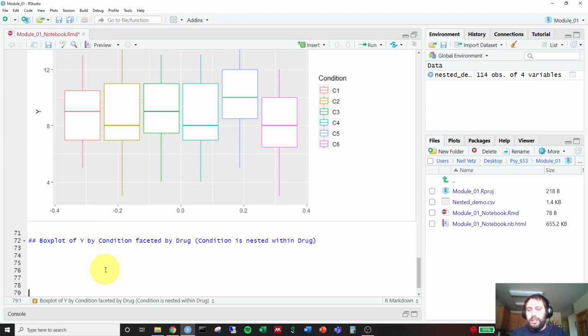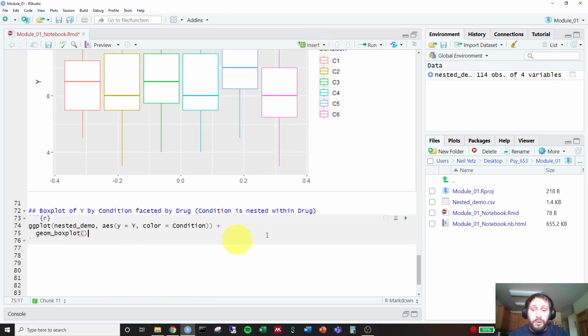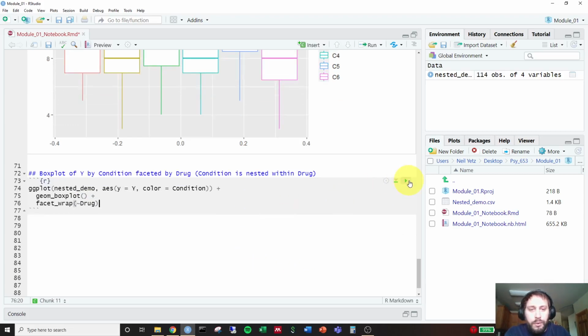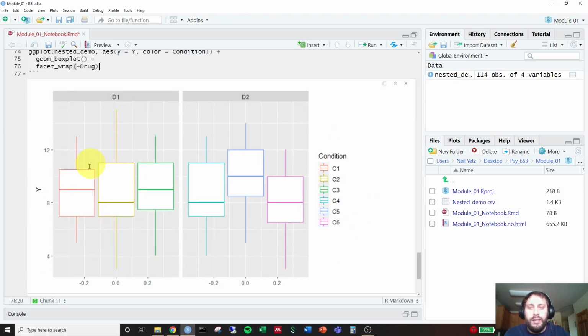Okay, so I'm going to go ahead and just insert a new R chunk. I'm going to paste what we had before, where we're coloring it by condition, but we're going to add that facet_wrap. Remember, facet_wrap uses a tilde. We're going to facet it by drug. And then when we run that, okay, now we have all of our conditions, but as you can see, the box plots aren't the same across drug 1 and drug 2.